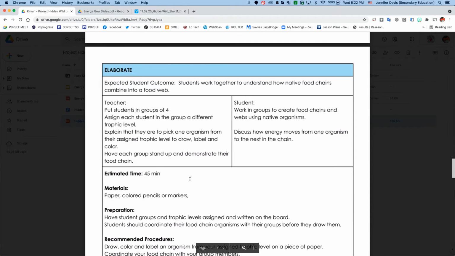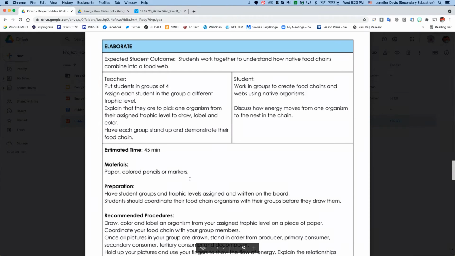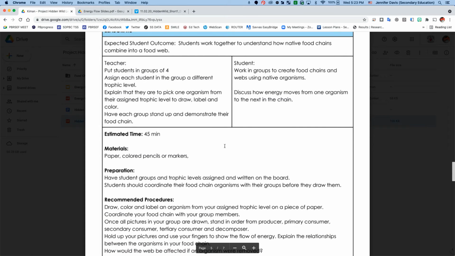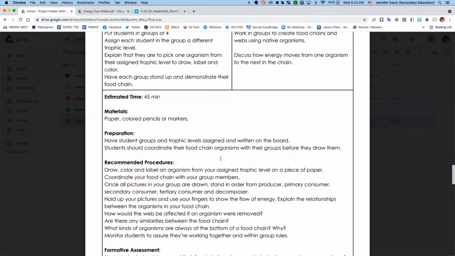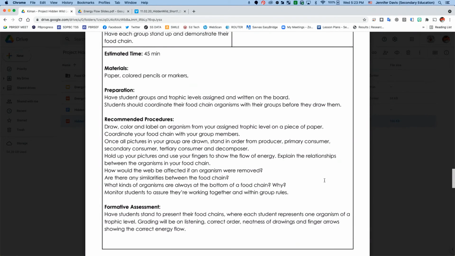In the elaborate phase, students will come together to build their own food chain. So they'll take the organisms that they have already researched and start to work together in groups to form a food chain. The directions are here under the recommended procedures.